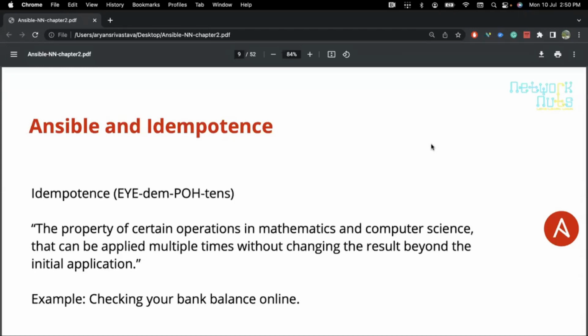Ansible works on the same idea. If I have written an Ansible script, what we call a playbook, and execute it today to create a user or to install a package, and tomorrow somebody else executes the same playbook, Ansible will not create the user twice. Ansible will not install the package twice. It will simply not do anything because the desired result has already been achieved.